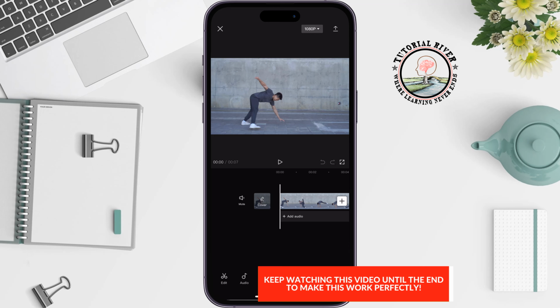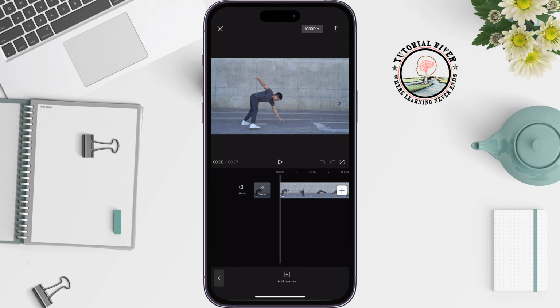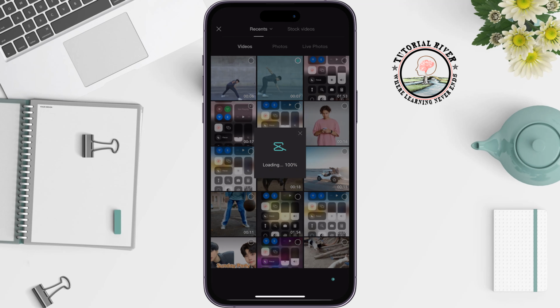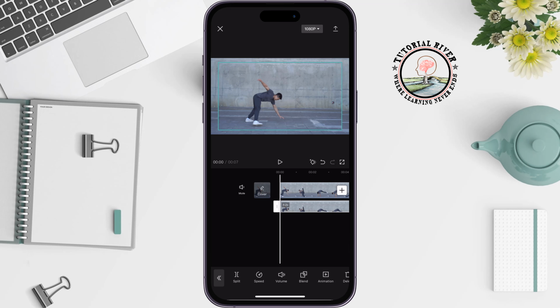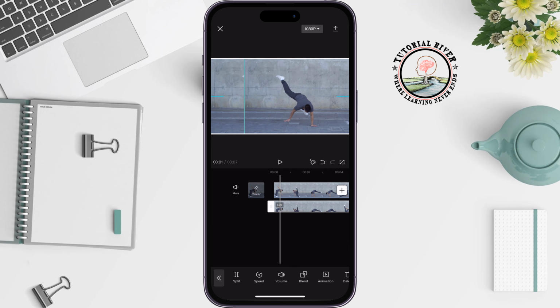Once you selected the video, tap on overlay, add overlay. Select another video, or you can select the same one. Once you add it, make sure to make the video equal to the background. And now select the overlay video and move it a little bit.